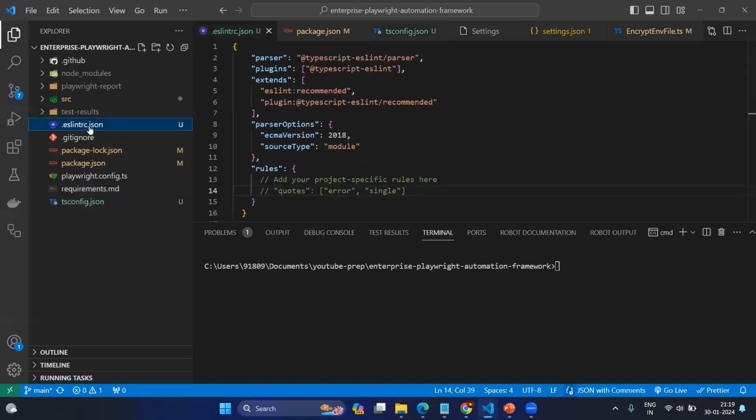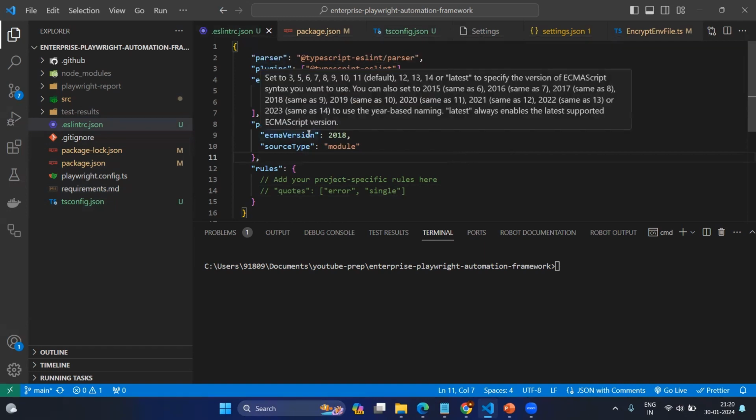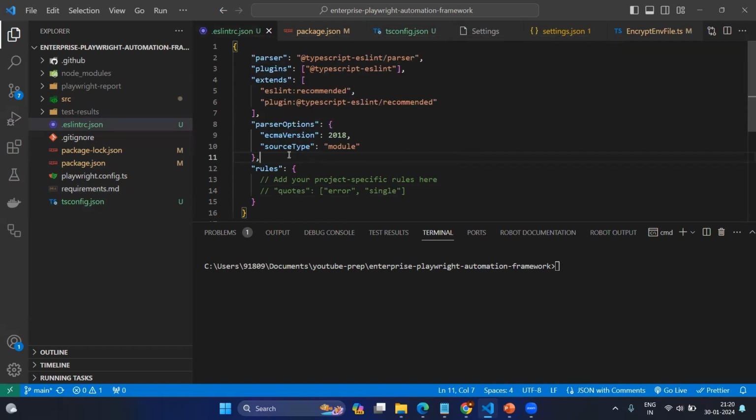Next configuration, we can add ESLint.json. Basically, it is .eslintrc.json. In this again, we are configuring ESLint. ESLint will have parser plugins which are required for TypeScript. And after that, parser options, again, we are going to have ECMA version 2018 and source type would be module. And here you can add all the rules for your project or your framework. Once you have these two configurations, we can run the static code analyzer.